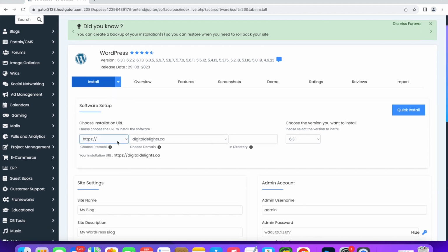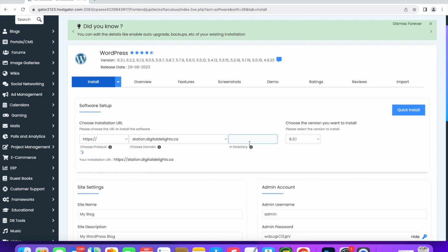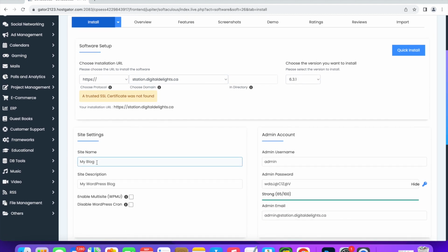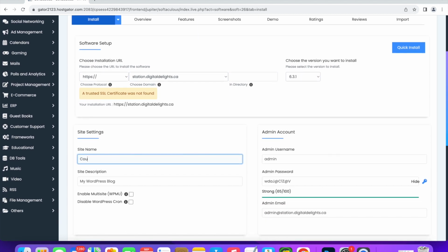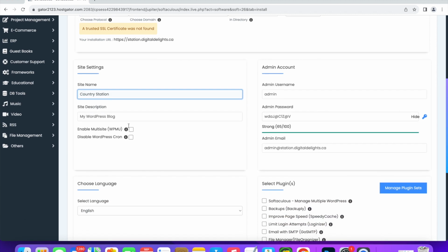So what we're going to do now, this is a WordPress installer for the domain. Now that we've installed the domain on our cPanel that we want for our radio station, in our case it's station.digitaldelights.ca for an example, we're going to pick that domain. I'm not going to put anything in here. We're going to give it a name. Let's call it, I don't know, Country Station. Let's give it a site description. Maybe we play the best country hits, just for an example.